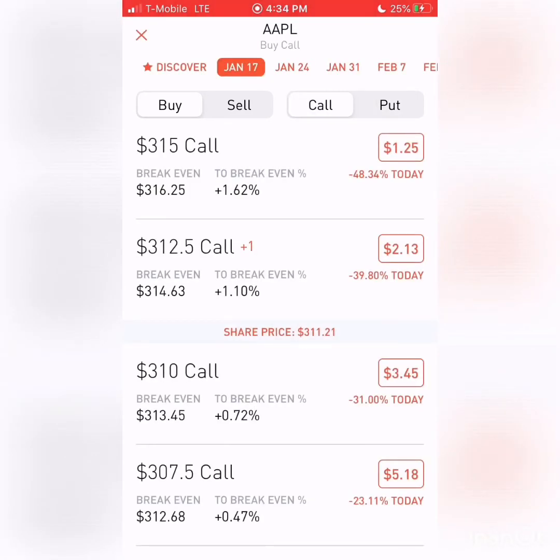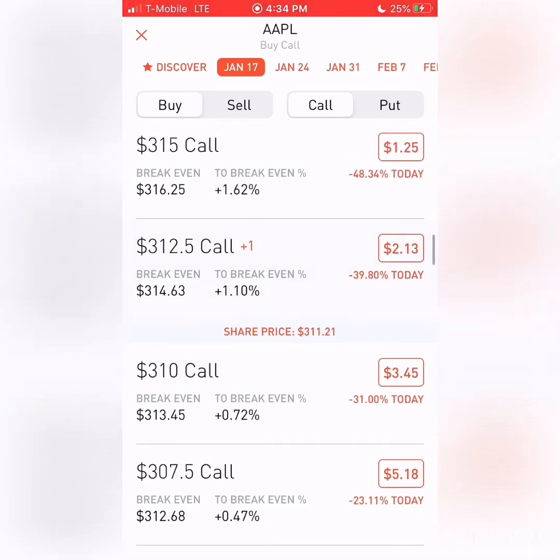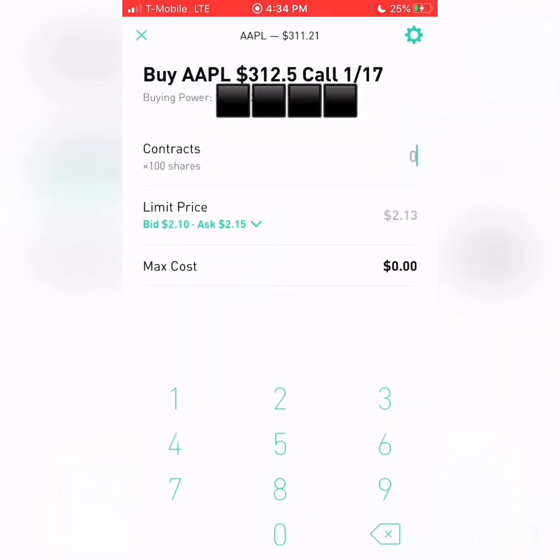So for example, before market close, I bought one 312.5 call for Apple. So what this means is I'm predicting that tomorrow at open, Apple's stock price of 311.21 is going to increase, and it's going to be above that. So my contracts would then essentially be more than what I bought it at. So I actually bought these earlier at 212, and right now they're currently at 213. So I'm up $1 at close.